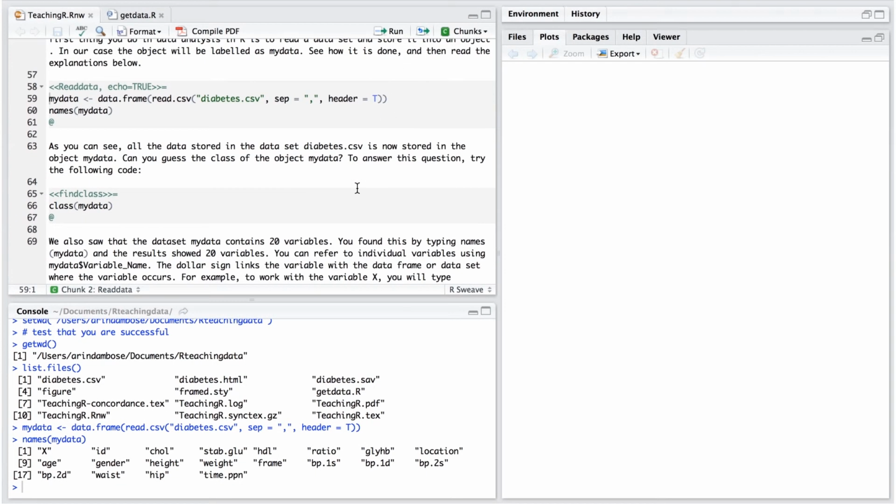If you want to find out the class of any object, all you need to do is use the function class, then open a parenthesis, put the name of that particular object, and close the parenthesis. This is going to give you information about the class of the object.